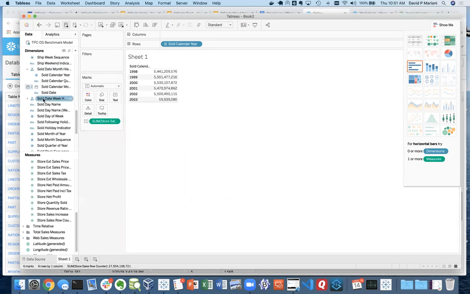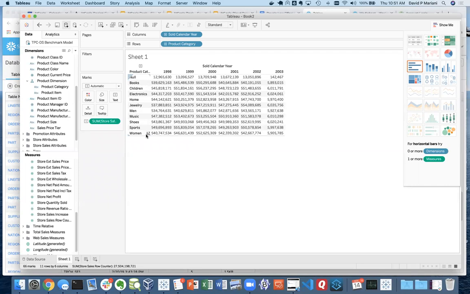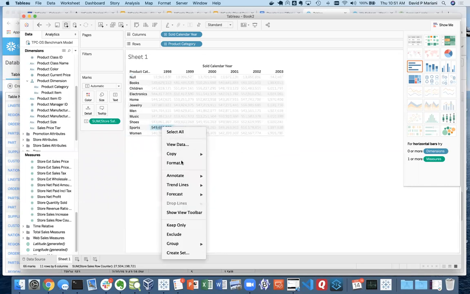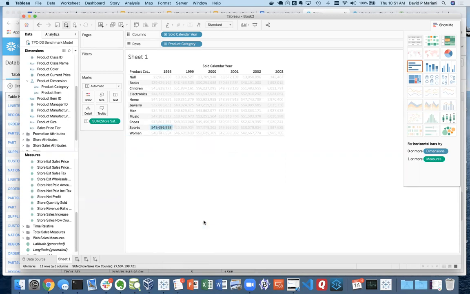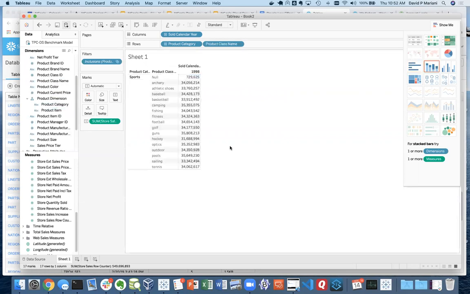Let's look at by product. Let's go to our product folder here and look at our product dimension, for which we have product category. Well, there's all my categories. Let me just change this so you can see it better. And there's all my rows by category. Let's keep sports, and now let's look at my product class by sports. And there we go. In sports, we have different subcategories, including golf.